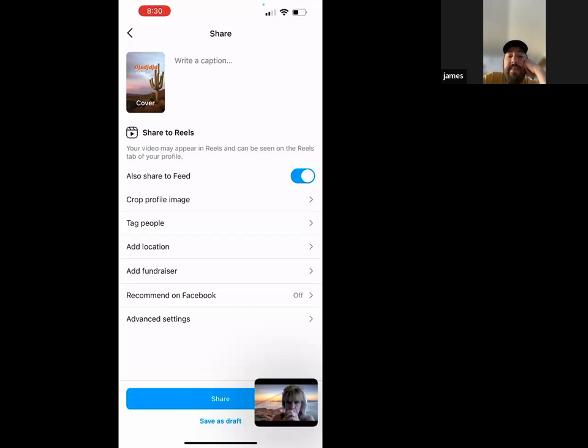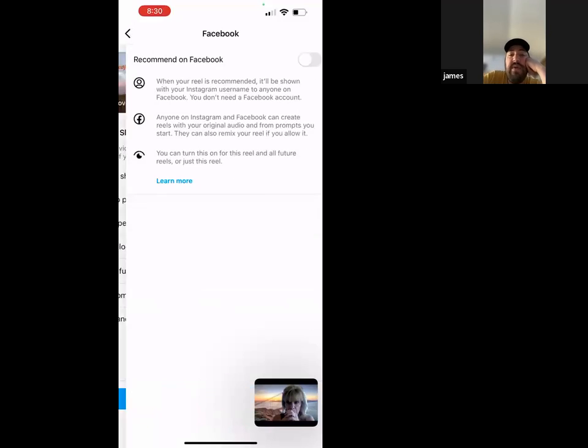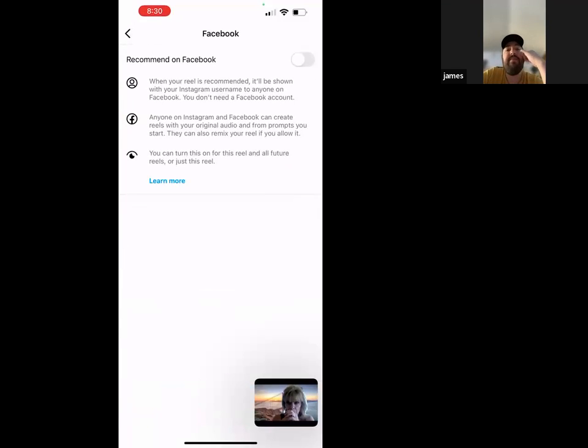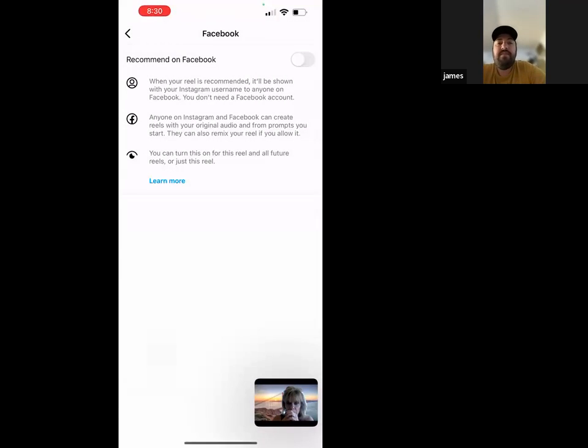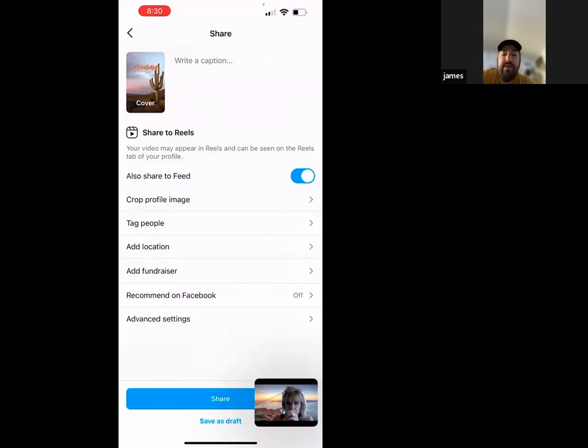And then also recommend on Facebook. If you click on recommend on Facebook, this is going to show up on your Facebook, but it will show as your Instagram handle. So if people are on Facebook and they see your video, they click on your profile, and it'll take them to Instagram. That's an option you can do if you'd like to. You can do it for all reels in the future or just this reel one time.